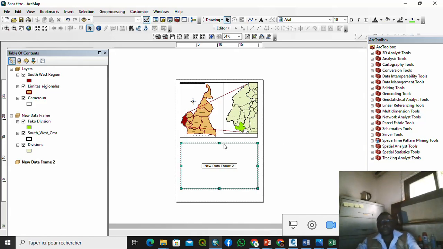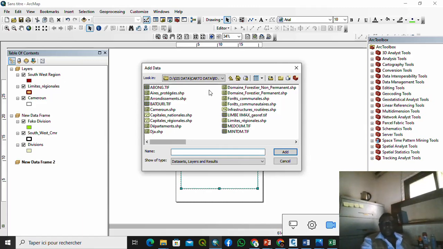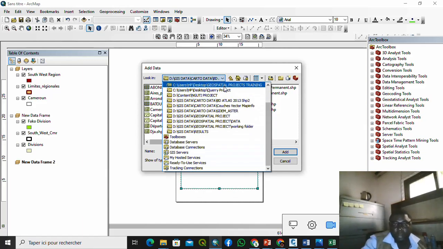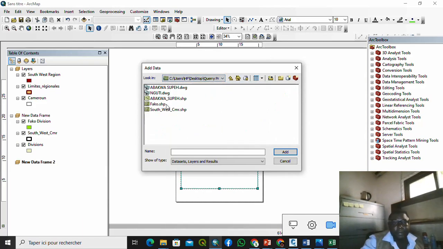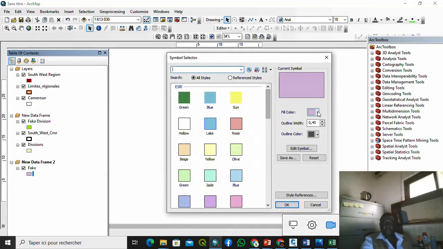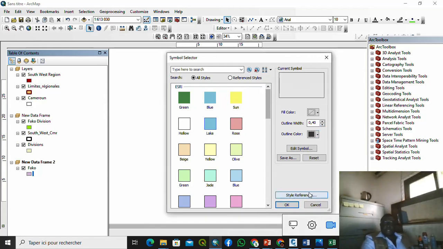Let us add FACO. Remember, the folder name was query. Okay. Let us give no color. View color should be no color. Then we can take the outline color to be black.